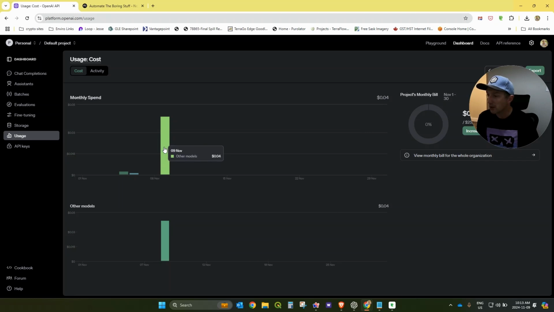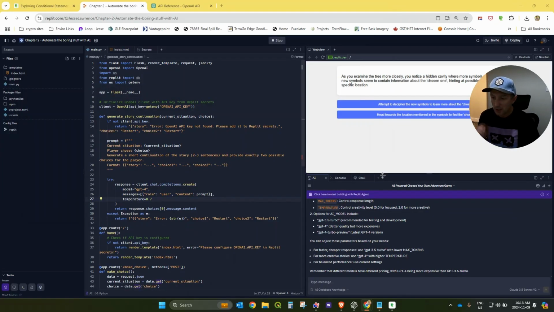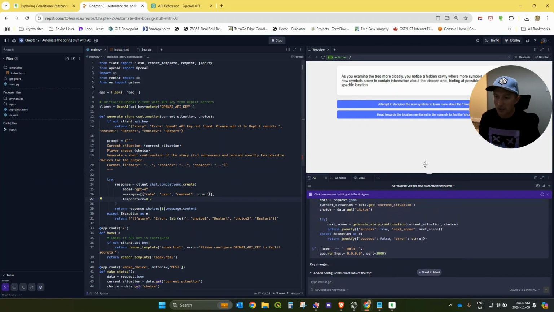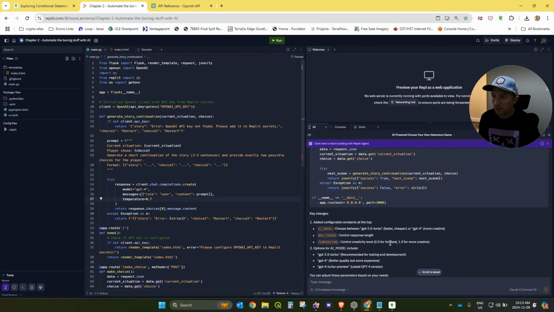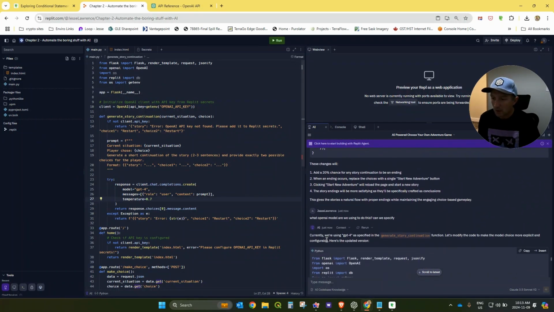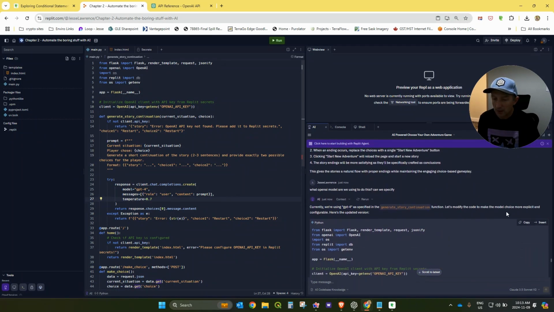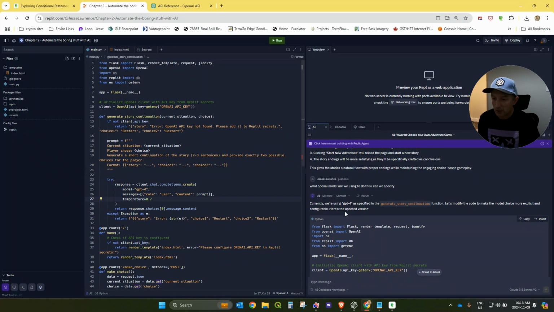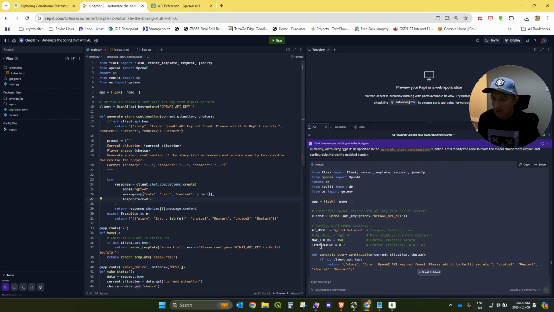This is today's OpenAI cost. This was a little similar project that I was doing before. So this is, let's see what OpenAI says here. Let's stop this. So currently we're using GPT-4. Let's modify the code to make the model choice more explicit and configurable. Here's the updated version. So it's giving us lots of configuration here. So we don't want to use 3.5 turbo. We probably want to use 4.0.